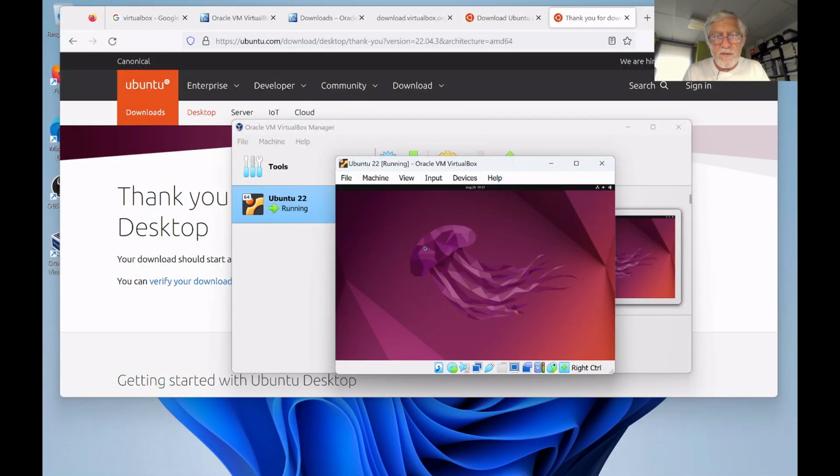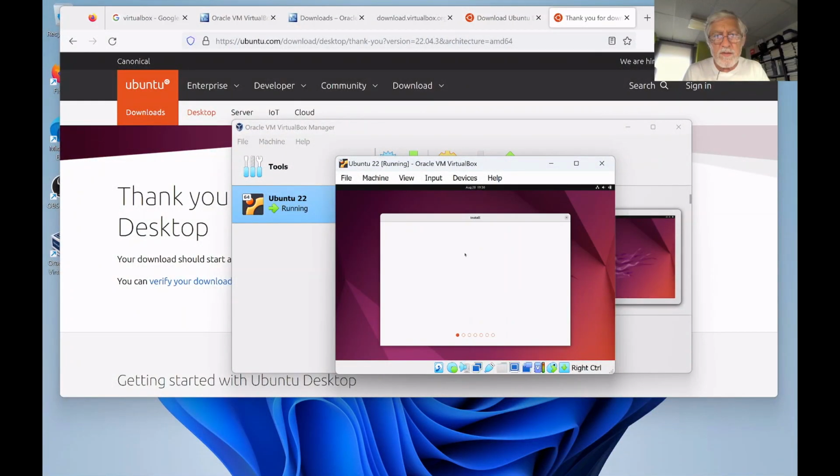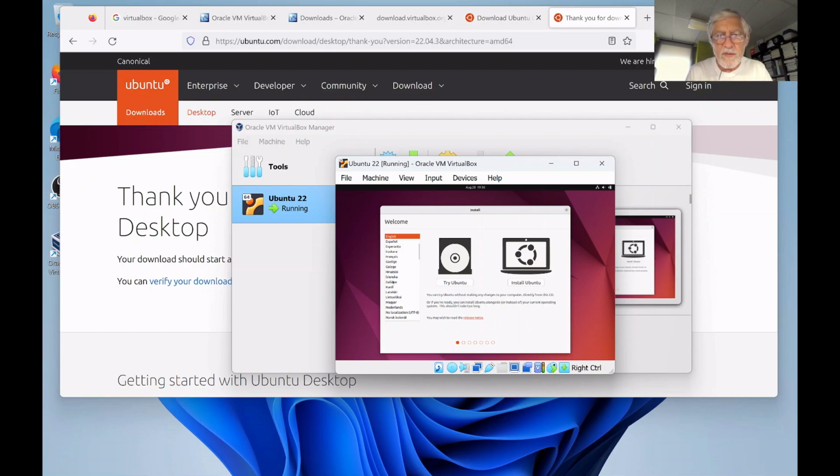And at some point it should ask me whether I want to install Ubuntu. Here we go. So we don't want to just try Ubuntu; you can also try Ubuntu, but that does not install it in your virtual machine. Okay, so let's do this.